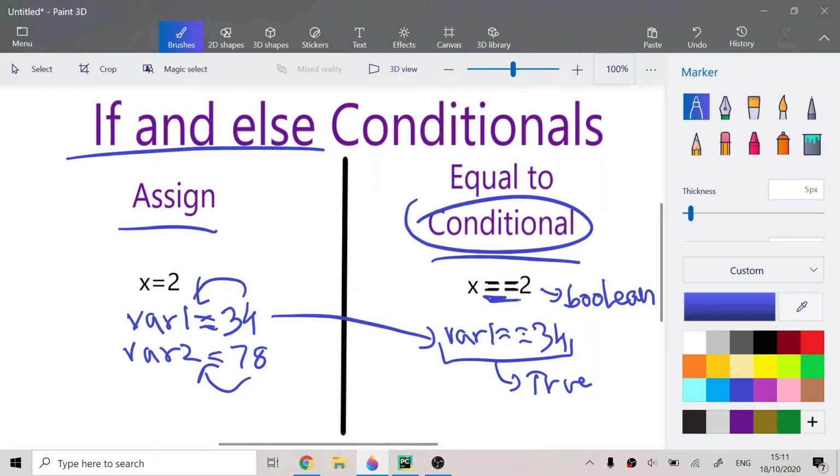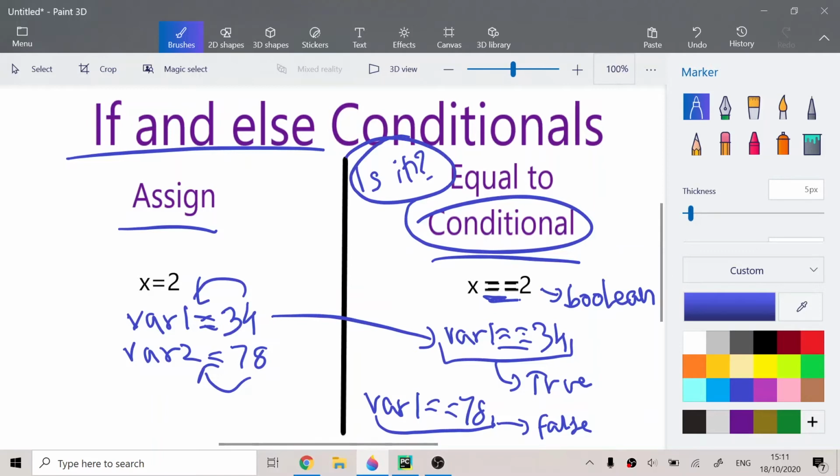But if I write var1 is equal to 78, then this is false because var1 is 34. So that is how equal to works. It just shows the condition, that is, is it true? And what assign does is that it stores the value in it. For example, if I wrote x is equal to 2, the 2 will be stored in x. But if I write x is equal to equal to 2, it will check that is x equal to 2, and if x is equal to 2, then yes, I am giving it as true. So that's how the conditional operator works.